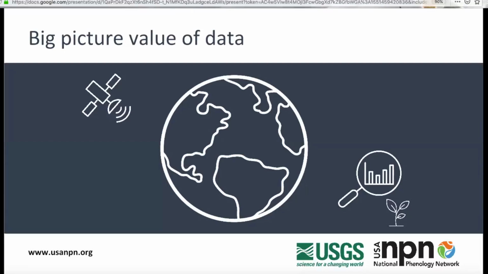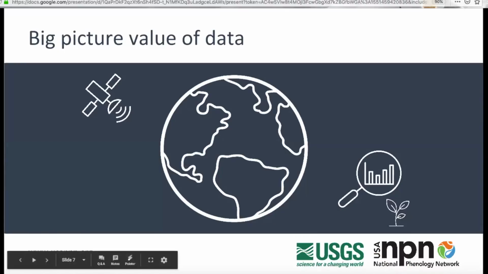So we'll start with the big picture, the value of the data. The impetus for the Nature's Notebook data collection effort was the desire for national scale data about the timing of plant and animal life cycle stages that are used in scientific inquiry and decision making surrounding a societal need to understand the environmental changes that we've been seeing in recent decades.